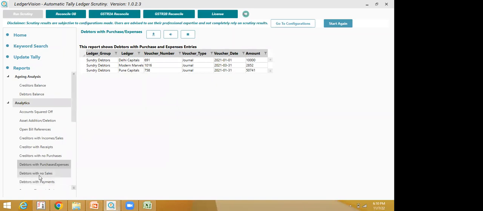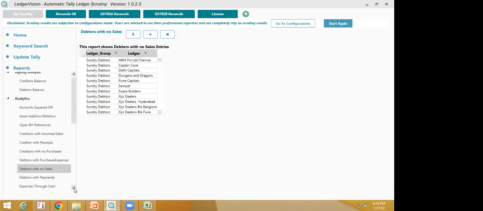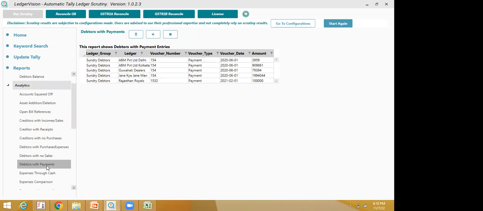Now, debtors with no sales. Again, you can have a discussion on why sales are stopped with these debtors. Then debtors having payment entries. So voucher type payment is used and the bank is credited to the debtor.